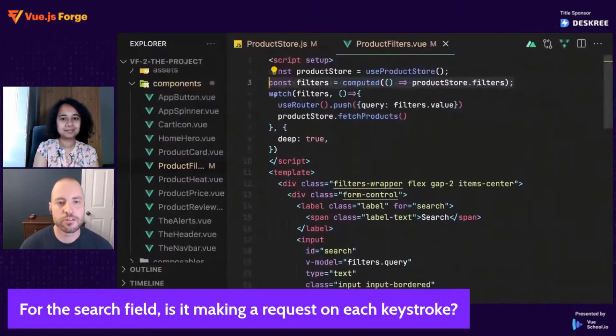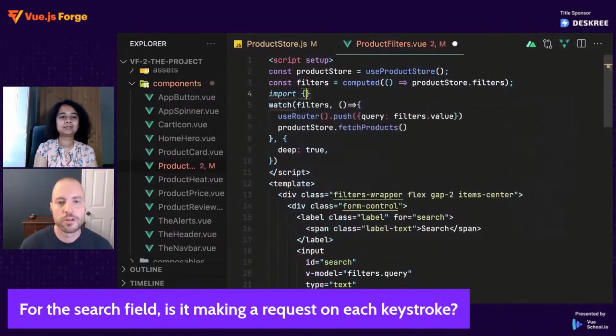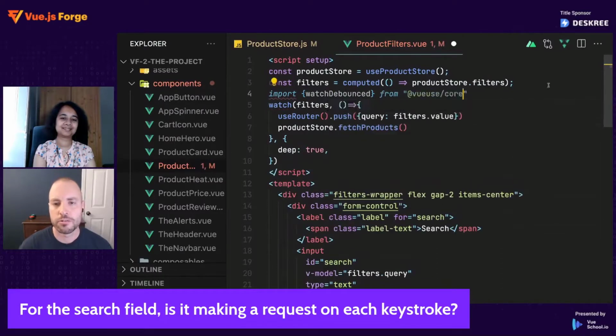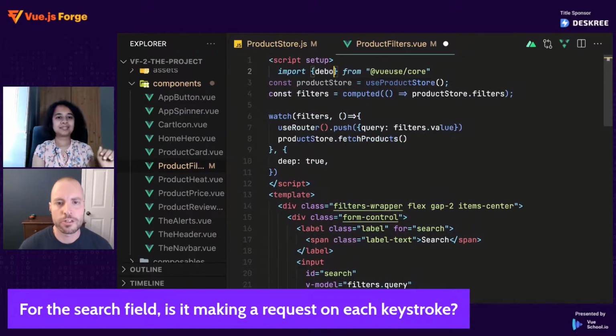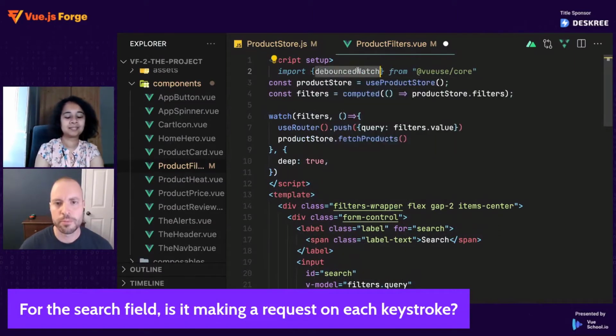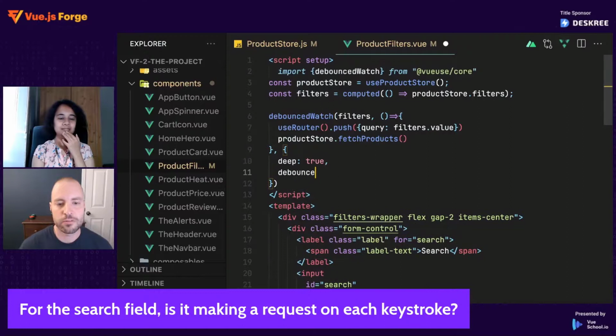You could import watch debounced, I believe it is, from VueUse. Is it debounced? Having trouble finding it. I think it's debounced watch. Oh, there it is. Yep. So, debounced watch. You could use this instead of watch, and then pass a debounce value here. Then it'll debounce every 500 milliseconds, and at that point you are no longer making the request on every keystroke for the search, and that would work great too. Yeah, and that would be better for performance too.